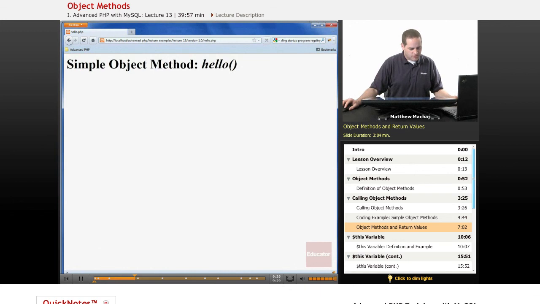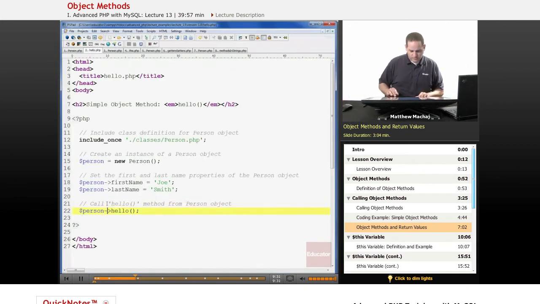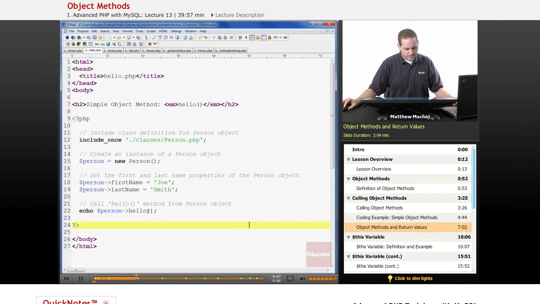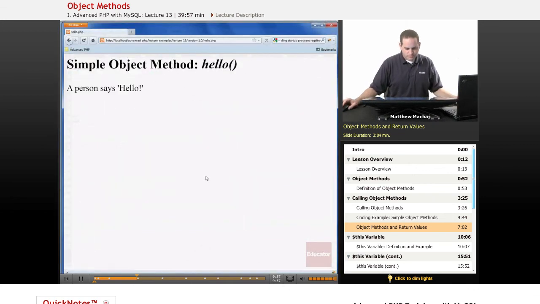So what we do is we update it to just echo the result of that. Here's an example of having an instance of an object, calling a method on it that returns a value, and then using that return value just as you would a return value from any other function. So here we're going to echo the value returned by this hello method of the person object, which is going to be that string. And if we refresh the page now, we can see that it goes ahead and outputs it. So that's an example of how object methods can also return values as well.